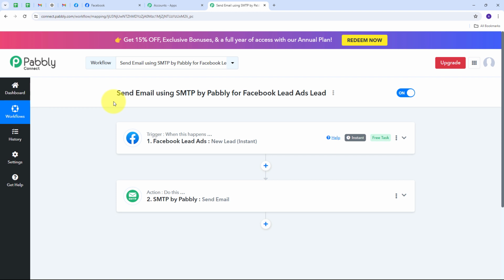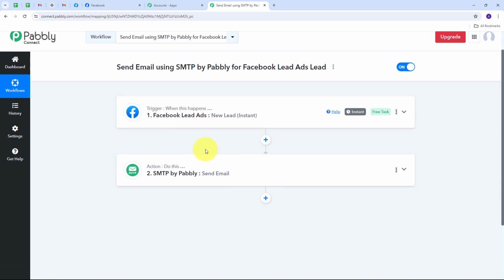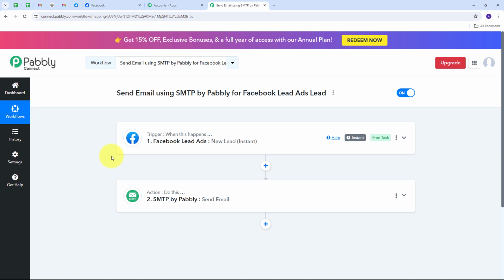Now let's summarize what we did here. So first I have set up my trigger, and my trigger application was Facebook lead ads, and my trigger event was new lead instant. Then I have set up my actions tab, and my action application was SMTP by Pabbly, and my action event was send email. So this is how I have successfully created this workflow, and you can also create this workflow by following all the steps that I did in my workflow.